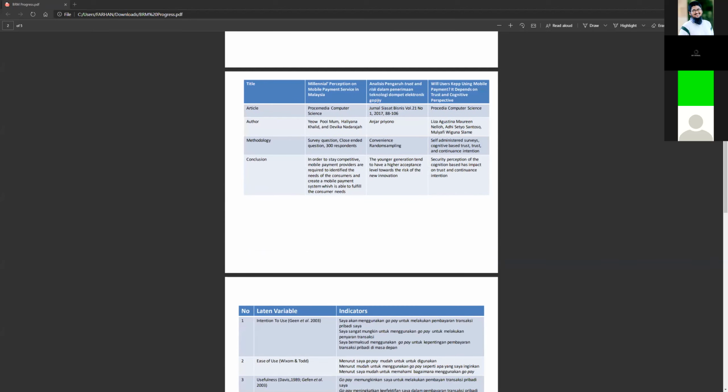Okay. Do you have the respondent? Who do you want to survey? We want to survey the customers that use Link Aja specifically. Okay, so people who have the Link Aja app in their mobile phone. Yes, and hopefully we can get some information from Link Aja itself, because I have a family member who is currently working there. Okay.